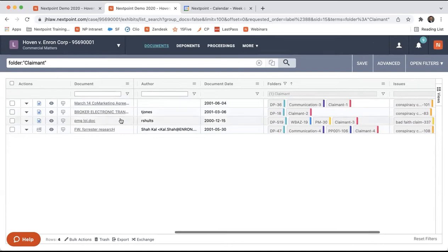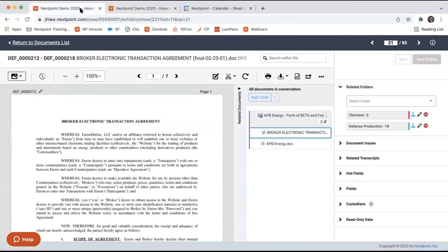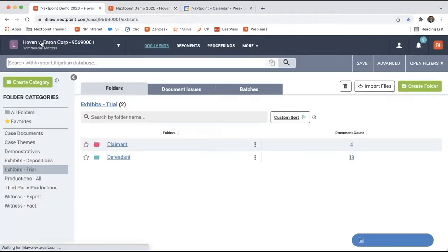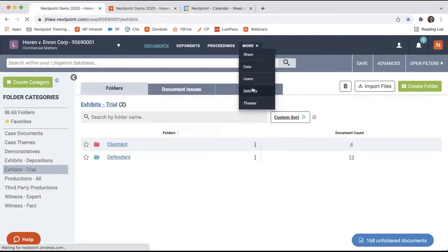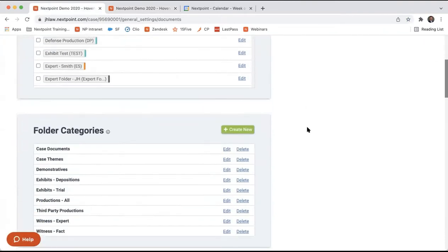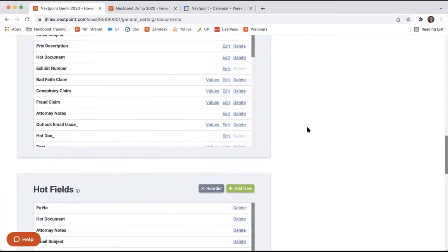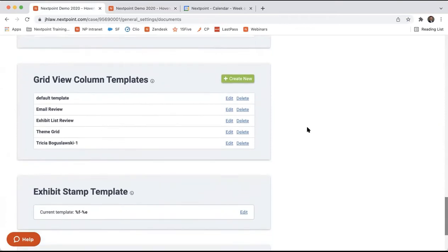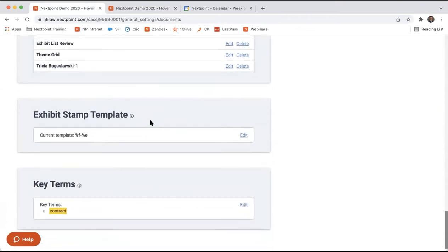I'm going to click into this document, and at this point, we're going to go through the exhibit stamping. Actually, I'm not going to click into it yet, because what I want to do first is check what my exhibit stamping looks like in the settings. So I'm going to go back and toggle over to more settings. Where I'm going to find this is under documents. You'll see folders, folder categories, document issues and fields, and hot fields, all that stuff we're accustomed to seeing. And then underneath here, we've got exhibit stamp template.